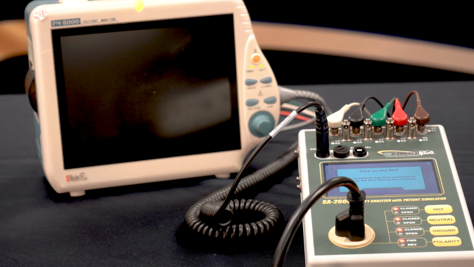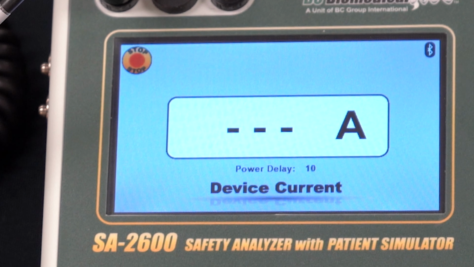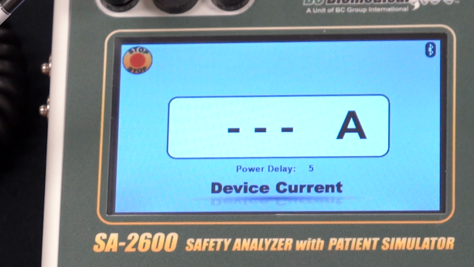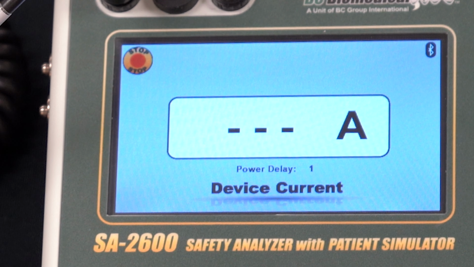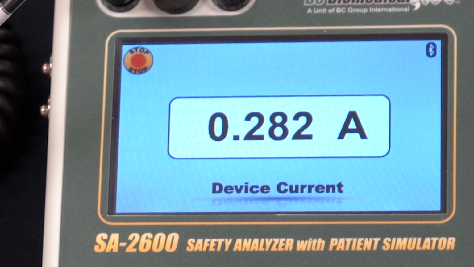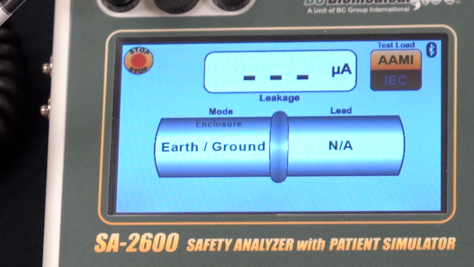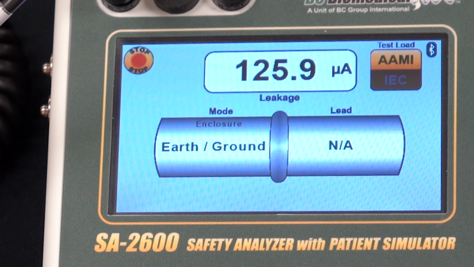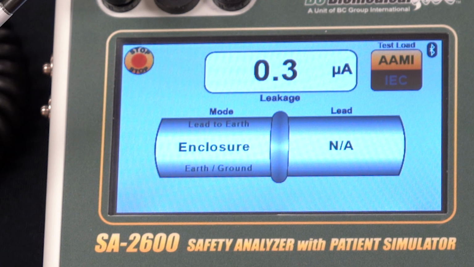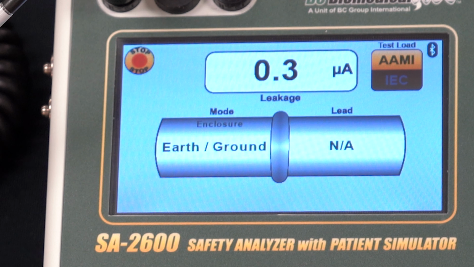So now I can manually turn on the device, and this is that startup delay. We can see the power up delay is running in the background. That gives the device under test a little bit of time to get past its startup screen, and it's in its normal run mode before we take a measurement. And now it's ready for the other test modes. It moved on to doing the earth leakage, the enclosure leakage. All of the measurements that I had selected in the AutoSequence configuration screen are now being performed.